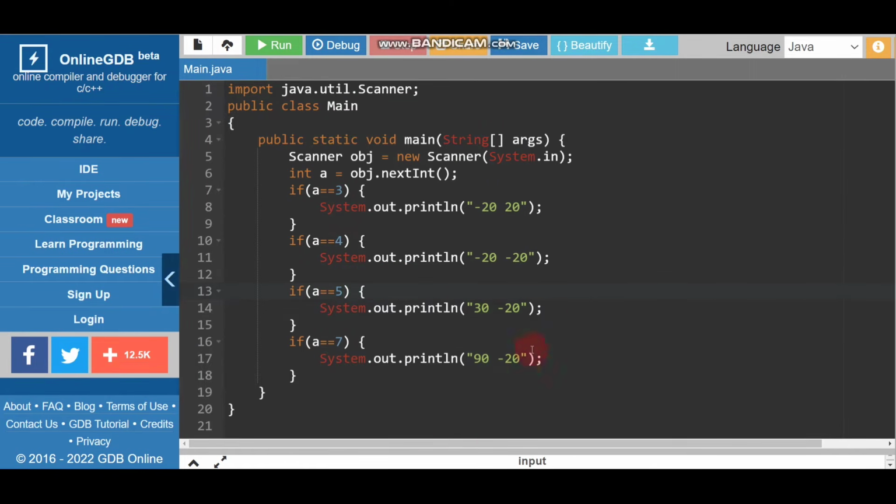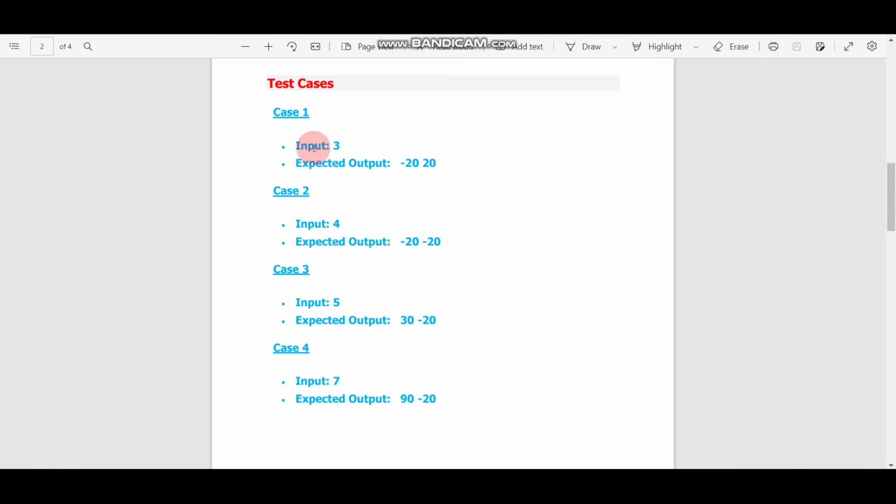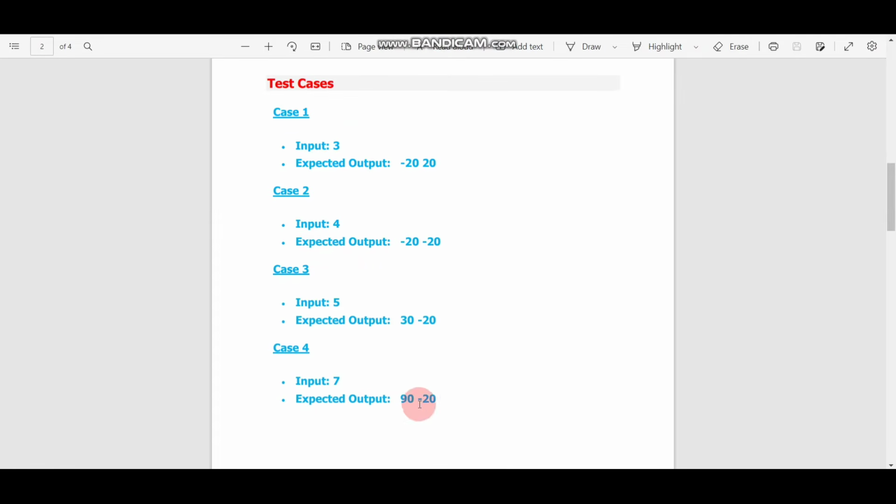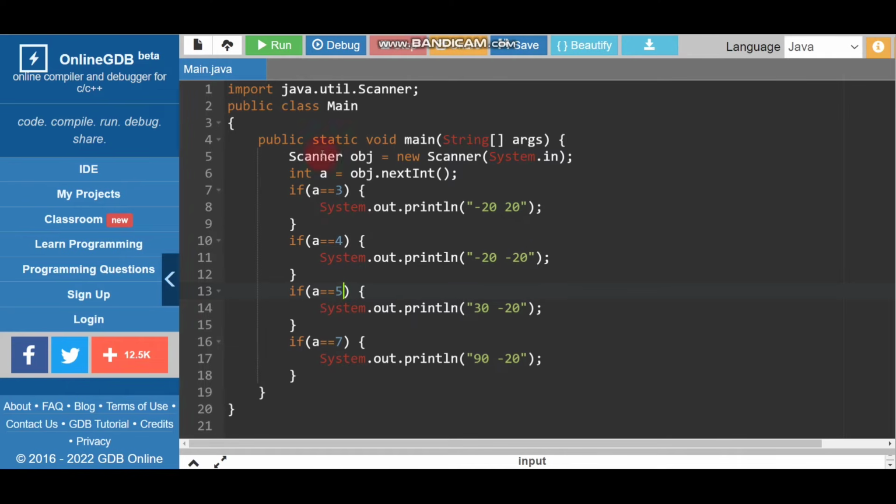Now let's run this code, just to cross verify. If input is 3, then we have to print minus 20 and 20, then 4, then 20, minus 20. Yeah, 5, then we have to print 30 and minus 20, and if 7, then we have to print 90 and minus 20. Yeah, so it is correct. Now let's run this code.